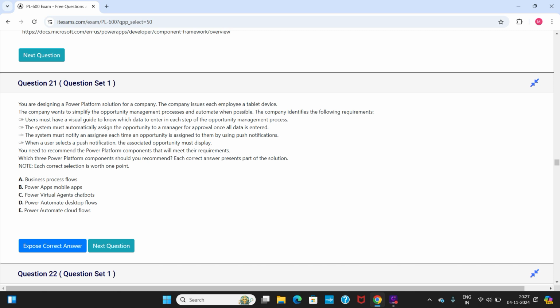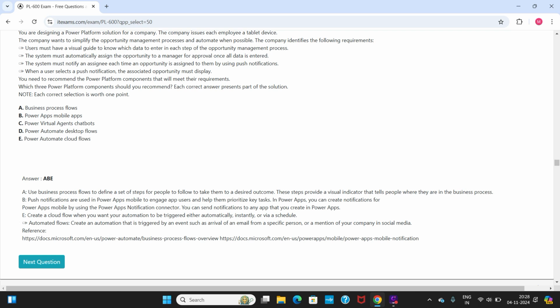Moving on to question number 21. You are designing a Power Platform solution for a company. The company issues each employee a tablet device, and the company identifies the following requirements. Right? Users must have a visual guide to know which data to enter in each step of an opportunity management process. The system must automatically assign the opportunity to a manager for approval once all data is entered. The system must notify and assign each time an opportunity is assigned to them by using push notifications. When a user selects a push notification, the associated opportunity must display. So the right answers are A, B, and D. Business process flow, Power Apps mobile apps, Power Automate cloud flows.